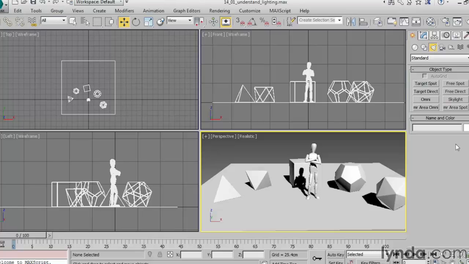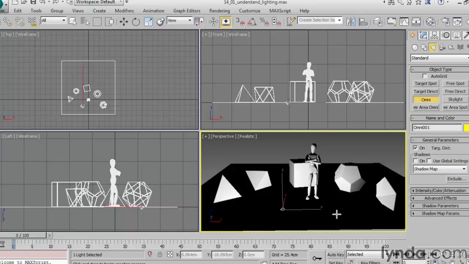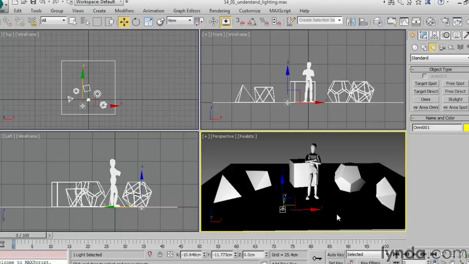I'm going to create an omnidirectional light, sometimes known as a point light. It's going to shine in all directions equally. And in 3ds Max, it's called an Omni light. Click the Omni button, and then click anywhere in the perspective view to create that light. And once you've created it, you can right-click to exit creation.